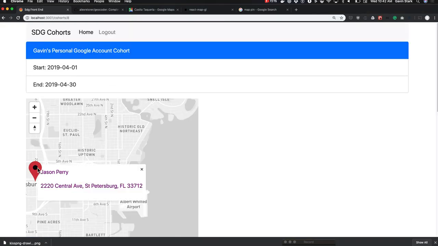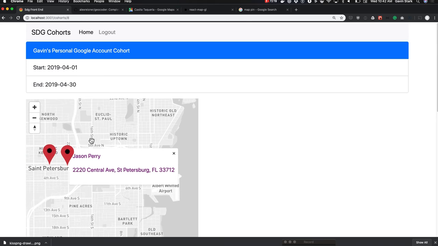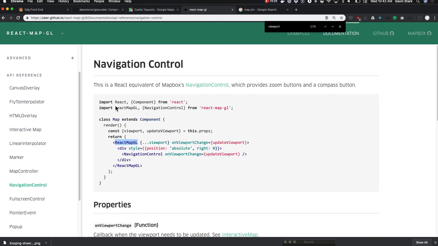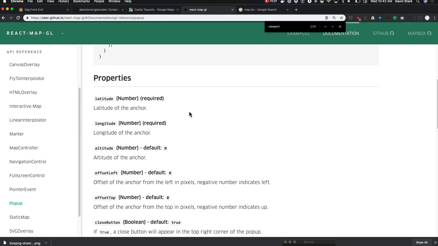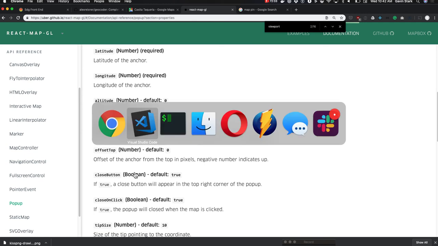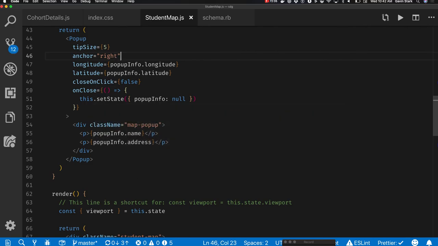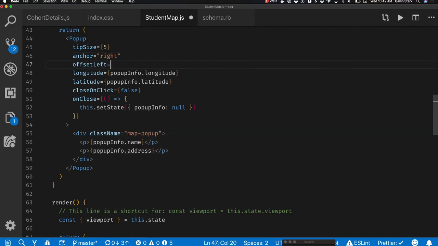I think if we do this, yeah. And then you just have to style it to offset it some. So all of that's going to be in the documentation for the library. So here's the pop-up, right? And it says the pop-up has a latitude and longitude. We can set the offset. So maybe what we want is anchor right and offset left equals, I don't know, let's try 100.